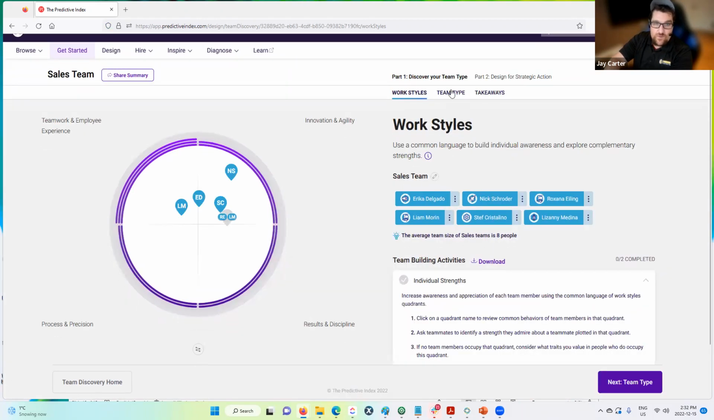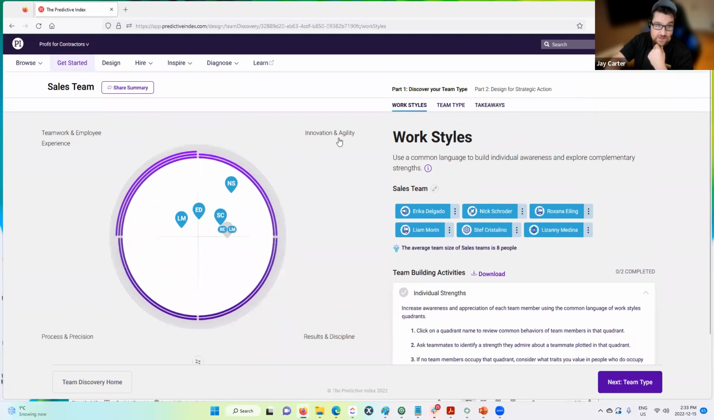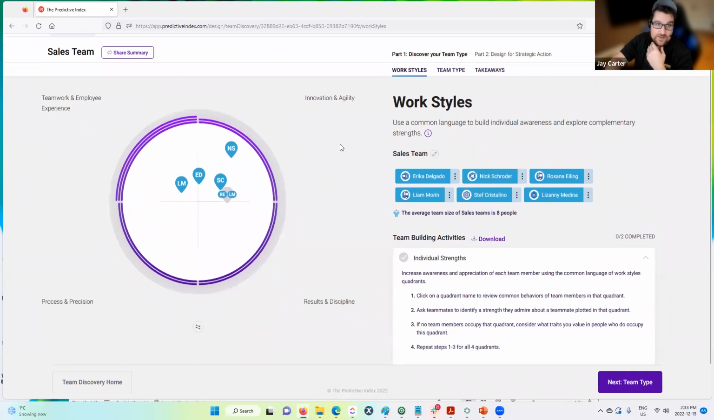So what we want to do, first of all, is we've charted our team. Each member that's come in has given us their profile, and we've charted that team and determined their working style or working type, in terms of discipline, process-driven, innovation and agility, or teamwork and experience. So this team is more innovative and agile. For a sales team, that means they're going to be top producers. They're big time closers.